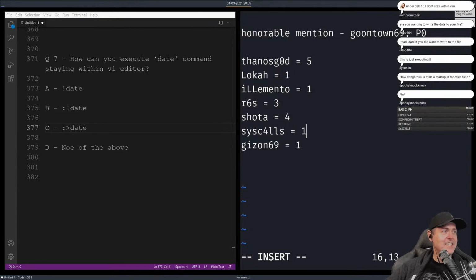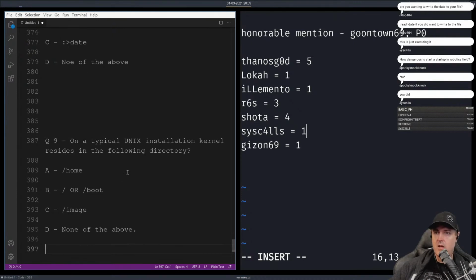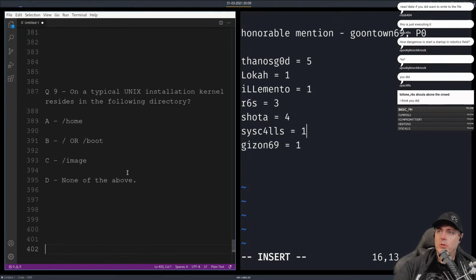I'm working on something that will be pretty cool. Okay, so let's take one more of these. Well, we may take a few more, according to how everyone here is feeling. Okay, on a typical Unix installation, the kernel resides in the following directory. The kernel.